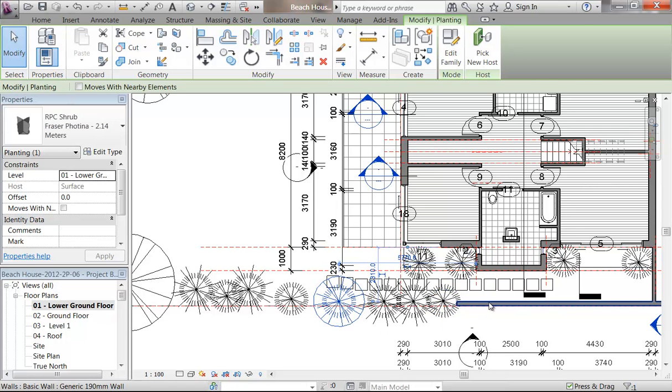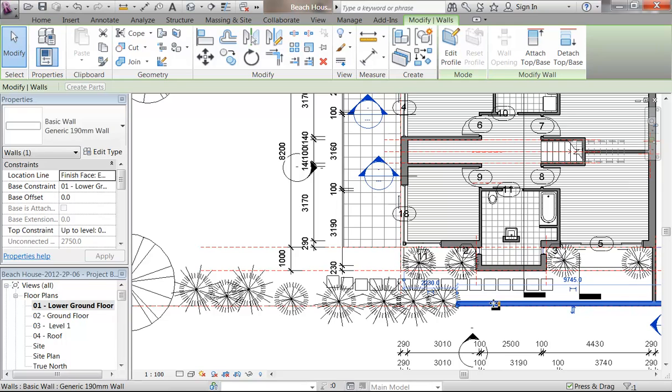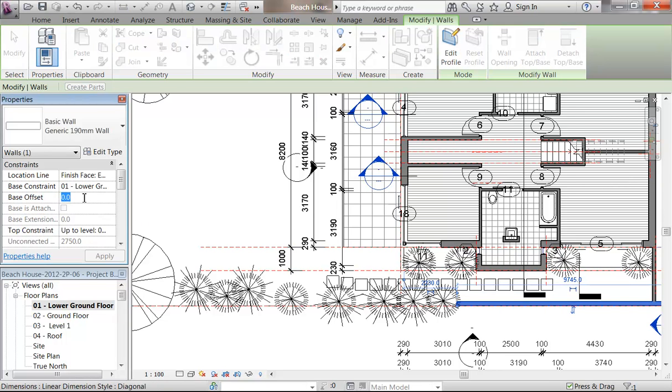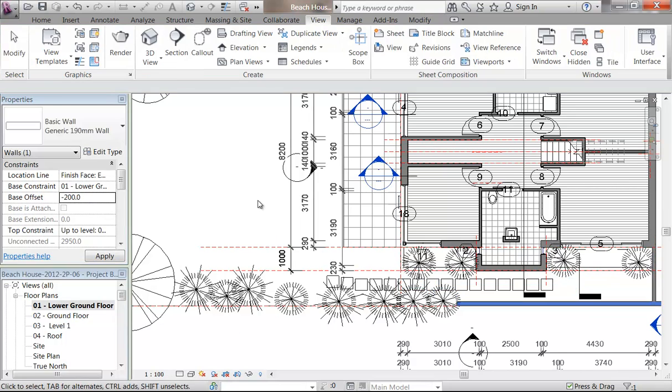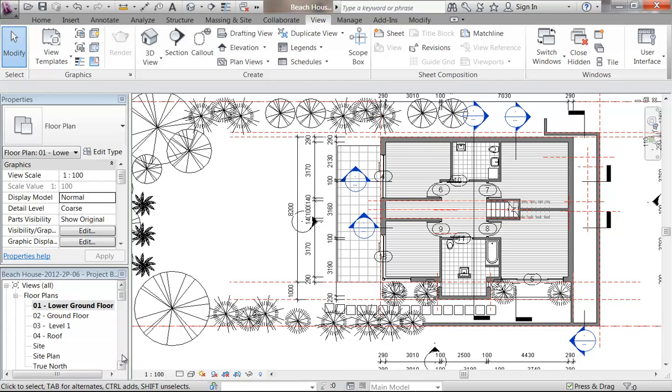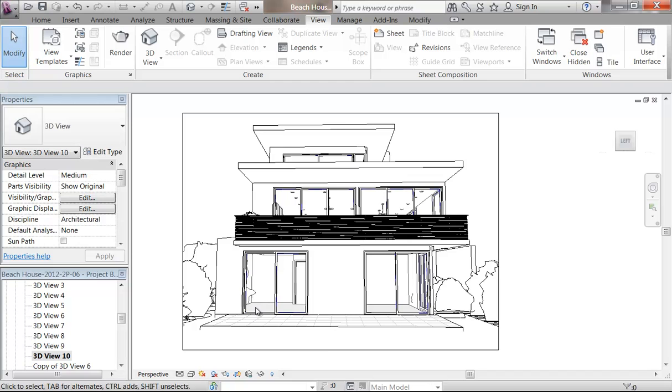Also, I saw before there was a problem with this wall not quite touching the ground. So I'm just going to select that and then put a base offset there of say -200 to make sure it goes down far enough. Now back in my new 3D view, that's looking a lot more complete.